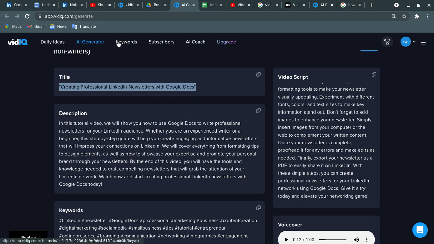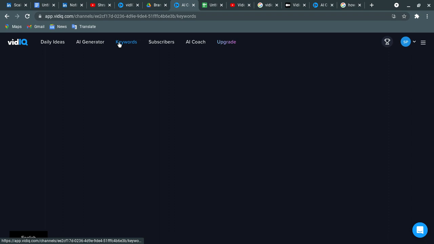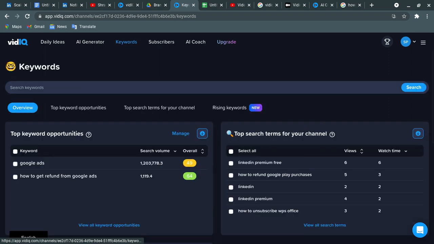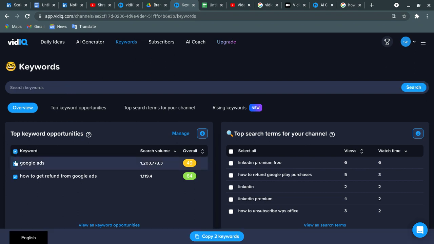Okay, so the next is keywords. When you take the boost version of vidIQ, you can get better options. But as I'm using the pro version, I have limited options. So from keywords, you can put keywords based on your video, and then you can look for it. You need to click here, and then you can select it, and it will be added to the video you are going to post.